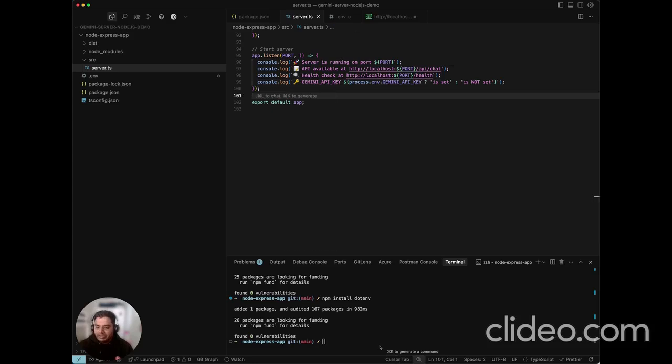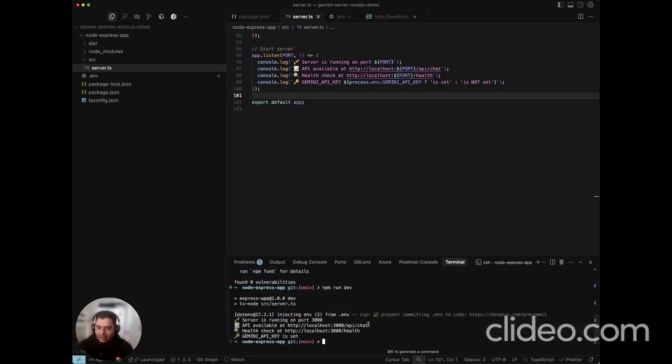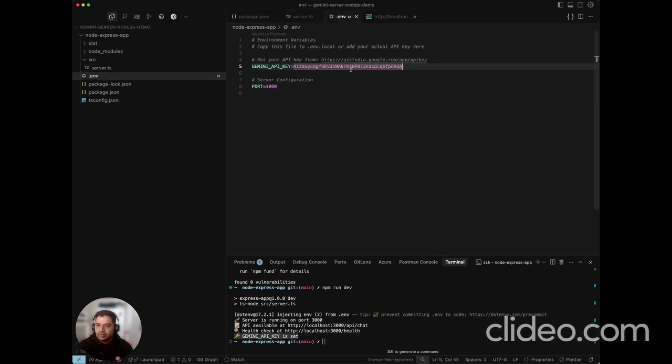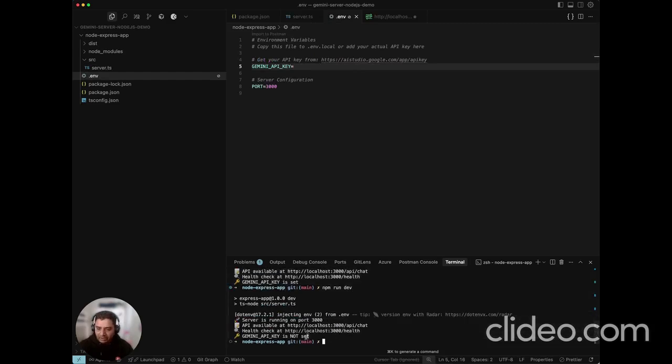Okay, I think with this, we can try to run our application and see if everything works. npm run dev, and there are no errors. And most important thing is the API key is working. We can test it. Let me try to cut this, save the environment file, and run it again. And it should say that, hey, the environment key is not set. So let me put it back and start the application.